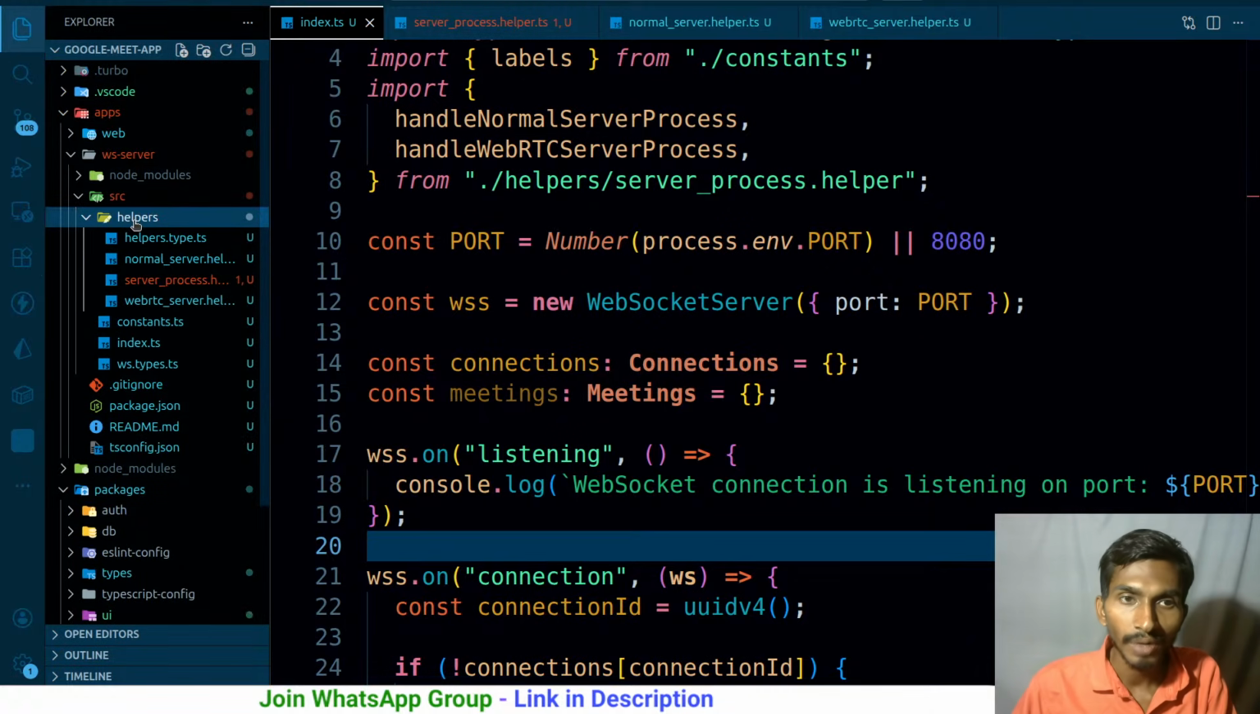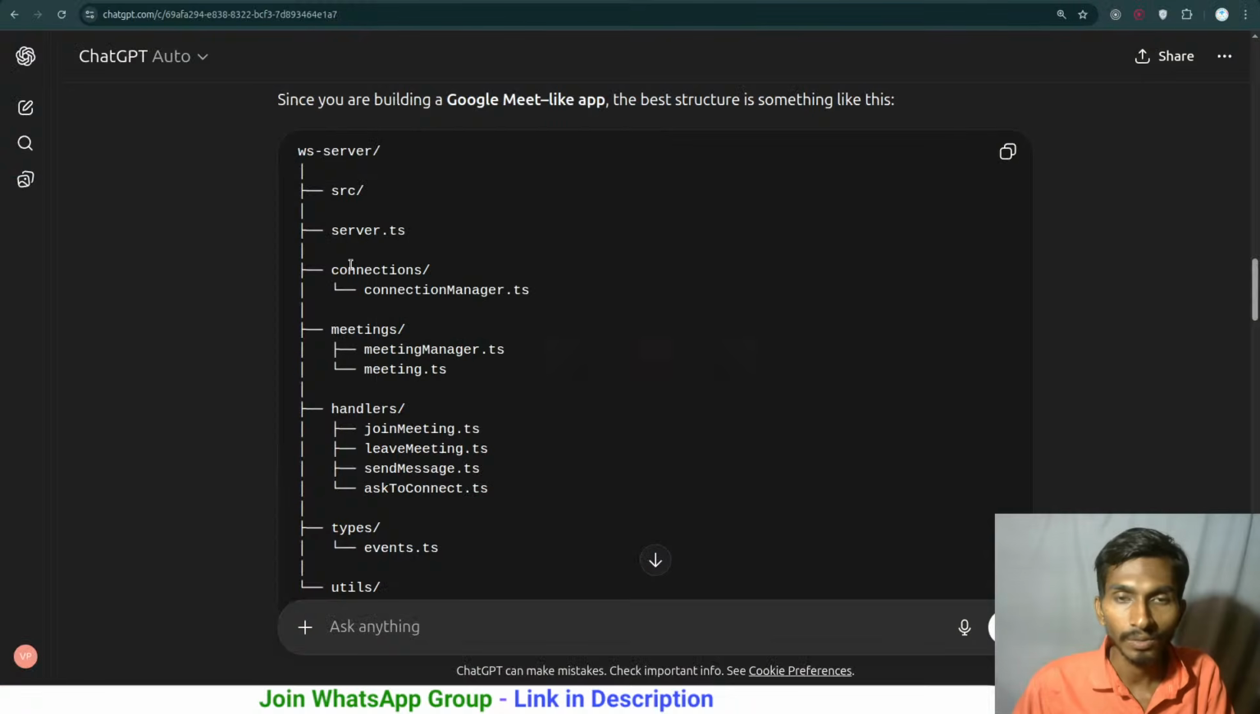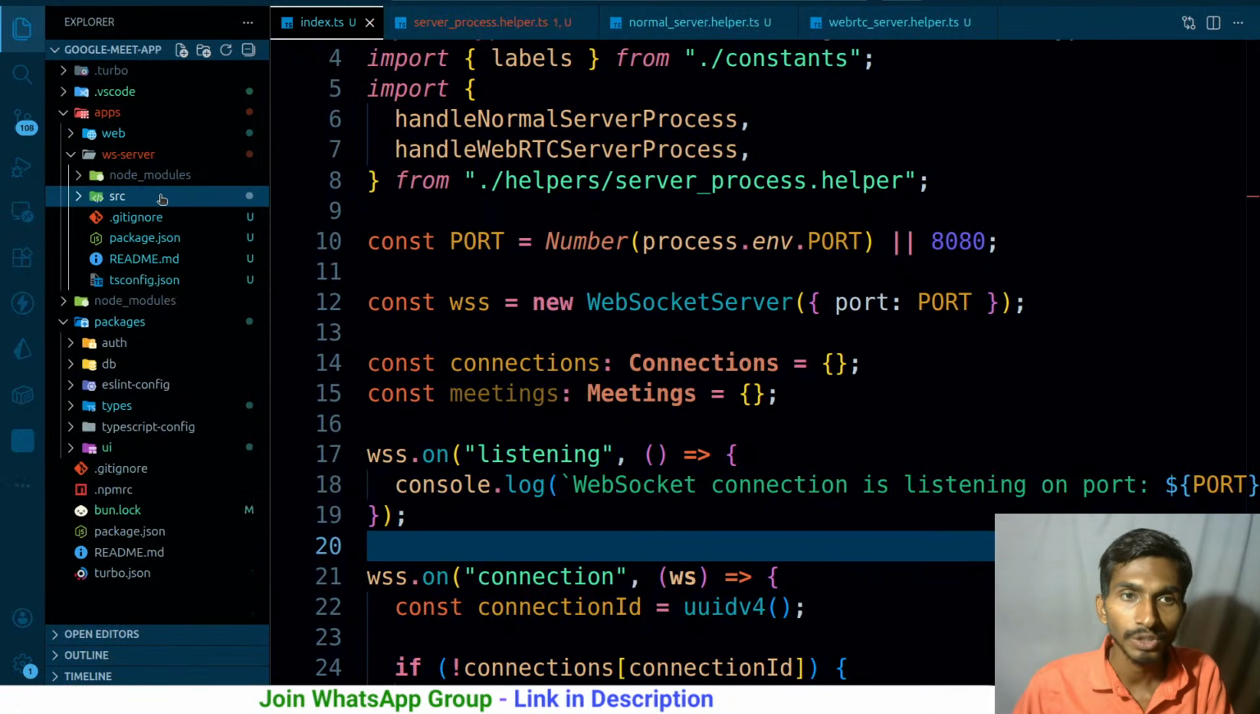So we already have the helpers, and inside helpers we are doing like this. So let me do it. The folder structure I can actually follow. So first of all, there's gonna be a file called server.ts and source. So source will contain that. So ultimately I need to have connections folder.